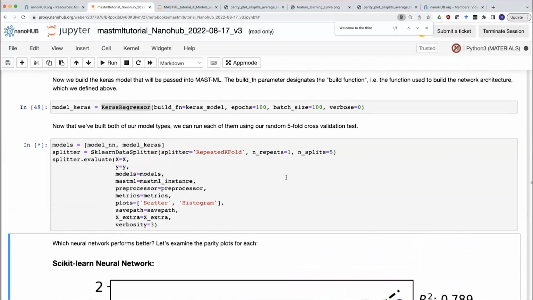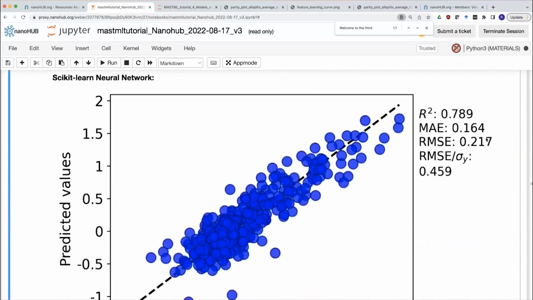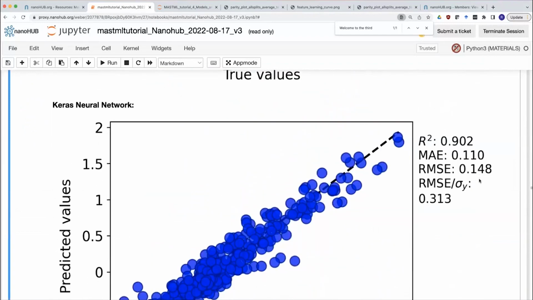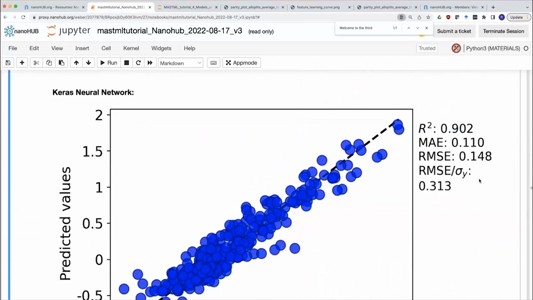Despite having very similar architectures, the scikit-learn neural network actually performs much worse than the Keras one. From my analysis here, we have RMSE of 0.217 versus 0.148. So again, just one more type of analysis that you can do.